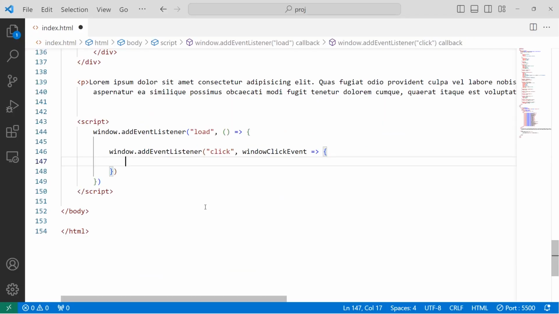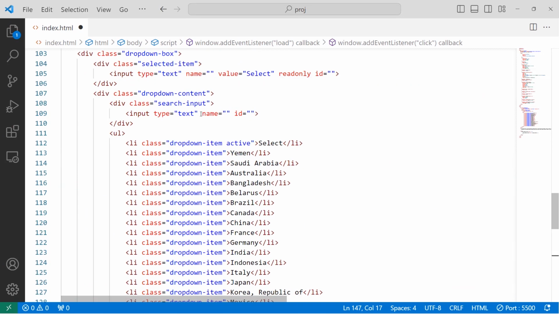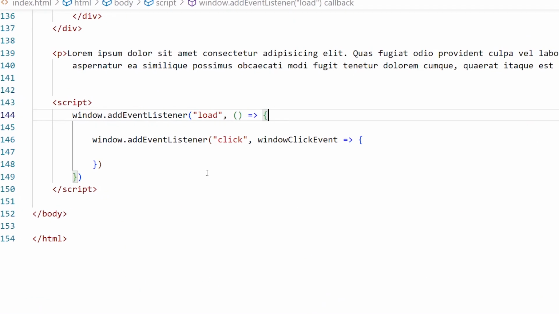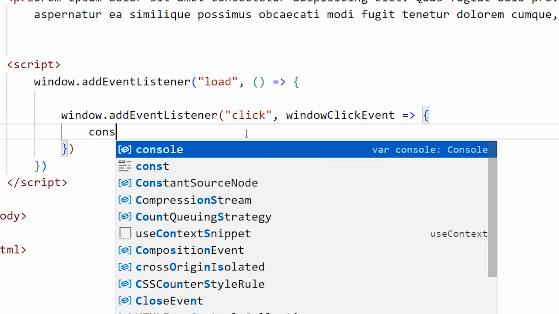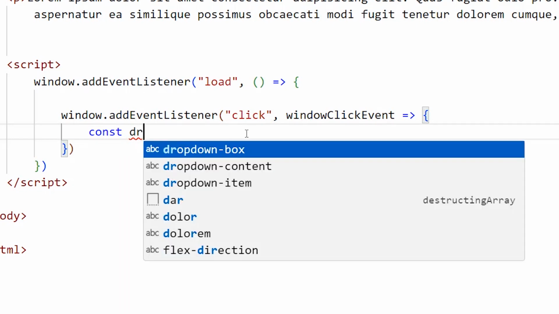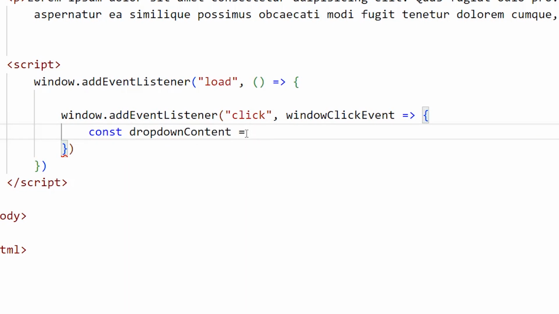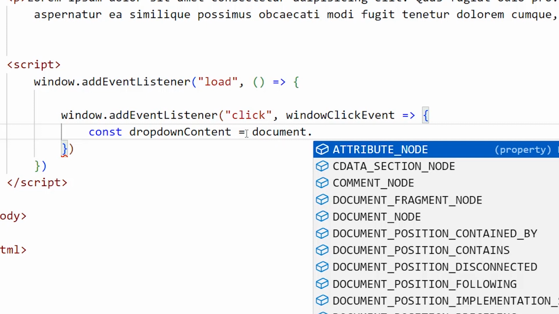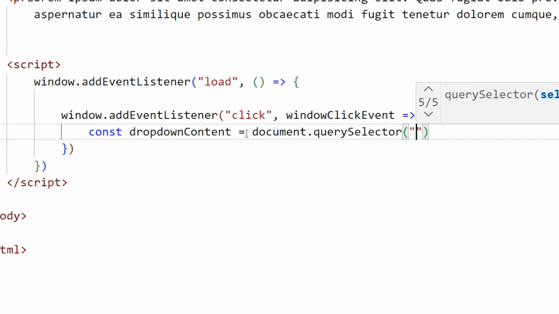So I want to store that drop down content into a constant or a variable. I'll copy this class dropDownContent and I'll create a constant here. So I'll say const, I'll name it dropDownContent equal sign, and then document.querySelector. I want to query the element that has this class dropDownContent.